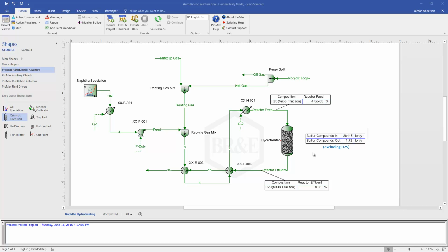I'd like to demonstrate an AutoKinetic reactor within ProMax. So the AutoKinetic reactors can be found here in their shapes grouping. I have selected this catalytic fixed bed, and we're going to use it in this simulation as a hydrotreater reactor.